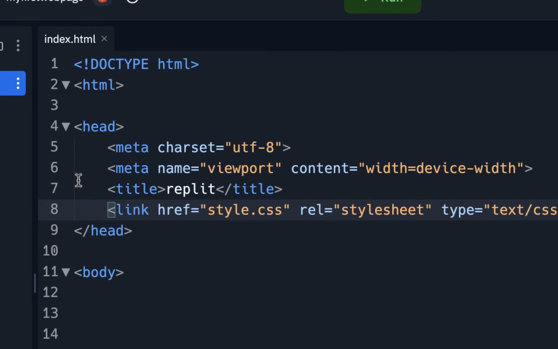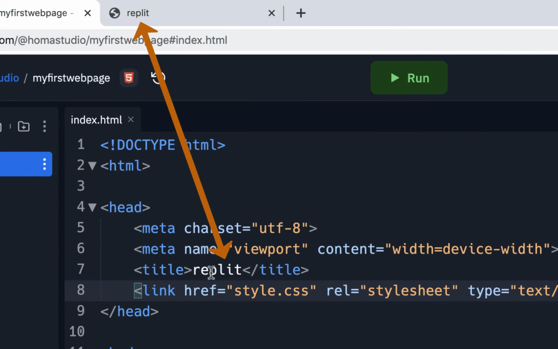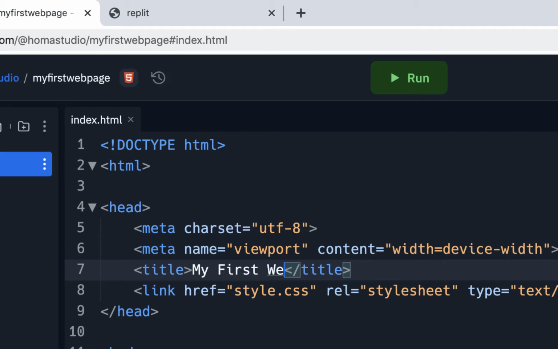Now what you're seeing in the head area here, the head element, is the character set, which means those are all the characters that you can use on a page, not just your alphabet, but the numbers and special characters. They're universal that are in here, and that's pretty standard. This viewport width, device width, that's for responsive, so that'll help pages render on phones. The title is what you're going to see up here. It just says Replit, and maybe I'll change that. I'll go up here to title, and I'll put my first web page.